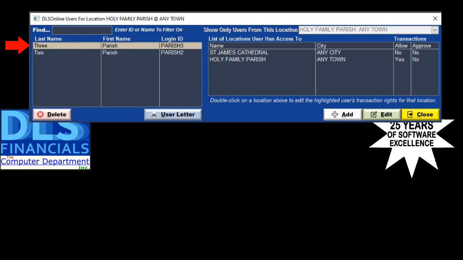Once highlighted, you will see the list of locations that they have permission to enter on the list shown to the right of the user list. While the user list only shows users in the current location, the list of locations on the right is not filtered to just this one location.